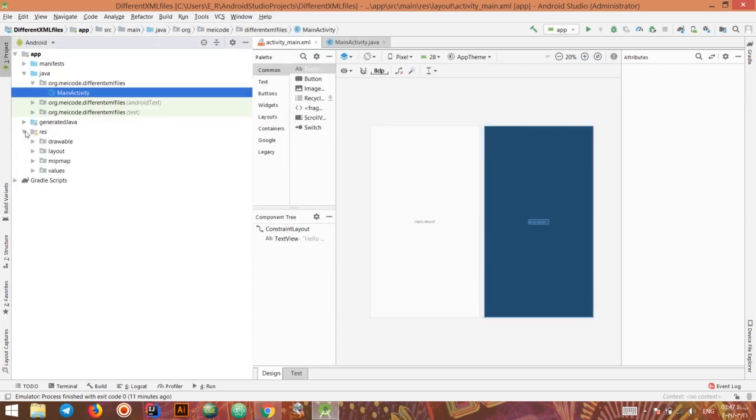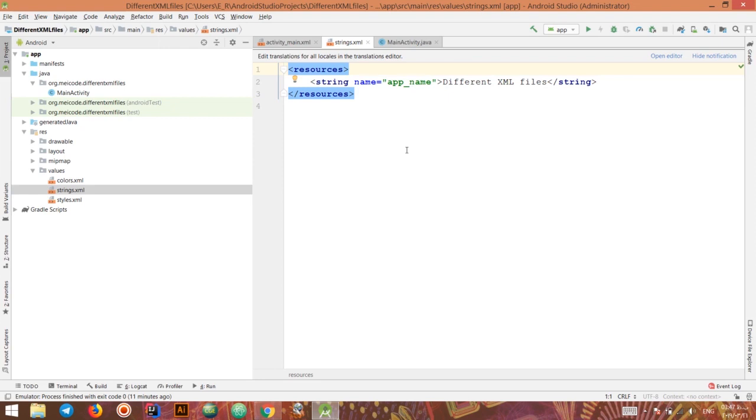In this resources folder, in this values folder, there is an XML file called strings.xml. Basically, this is the file where we should keep all of our static strings. This is very helpful if we want to localize our app for different, for example, countries.